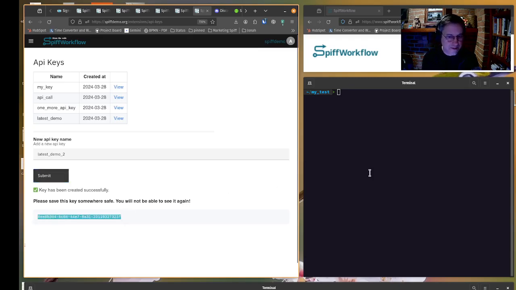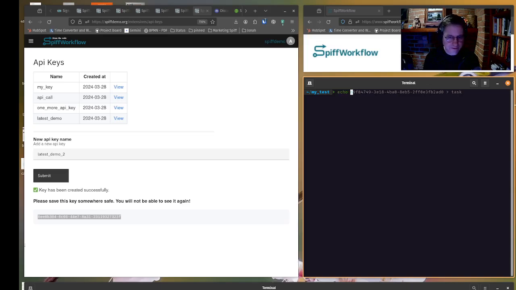So I'm going to copy that and echo it into a file. Echo that into T, and now I have a file T that's got that string in it.